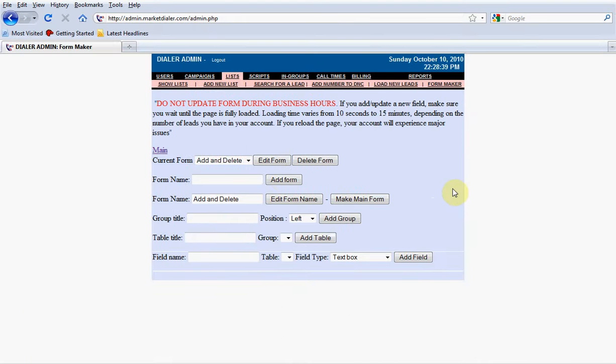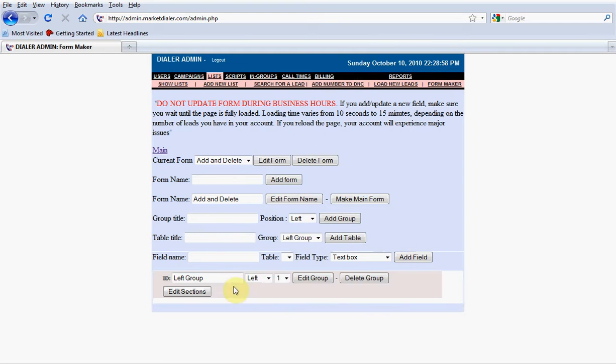And you see, this is what happens on a new form. There's no form yet made. Now all you need to do is first create a group, and you're going to position the group either to the left or the right. So let's just make this the left group as an example, and we're going to add the group. And there it is. Now under the left group we're going to create a table, and we're just going to call it the left table, right? And we're going to put it in the left group, and we're going to add this table now.